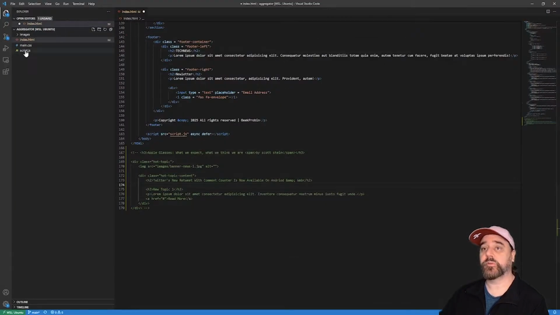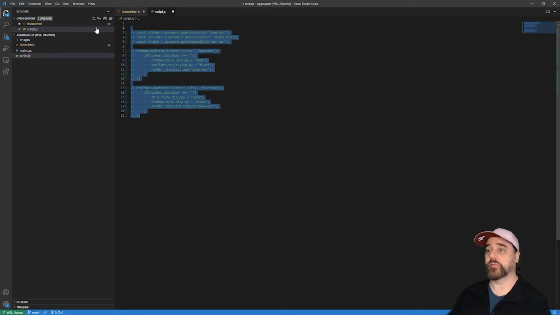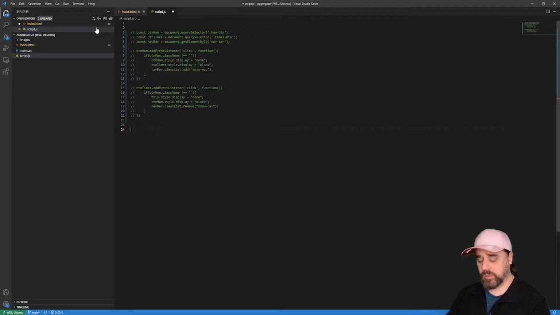So if we go to the script.js file, you can see that there's already some information in here. It's got a link to some buttons, and it listens for click events for those. Now, I don't want any of that, so I'm just going to comment it out for now. We'll probably delete it later. What I want to do is write a function called formatTextElement.